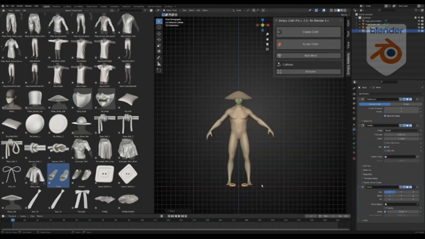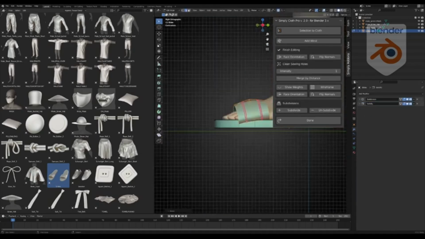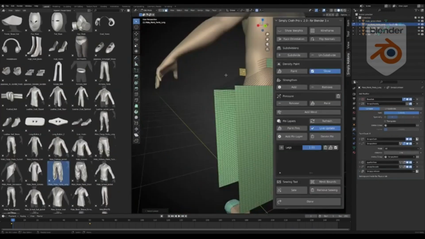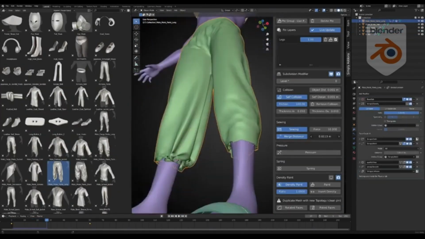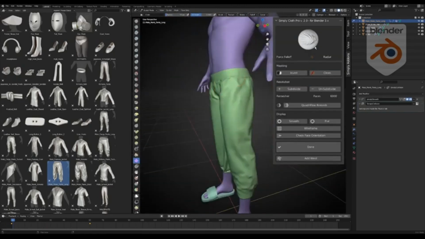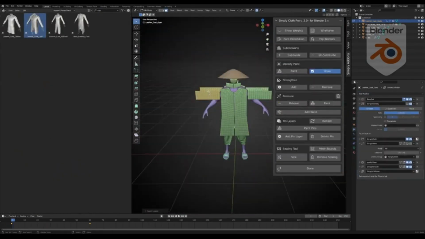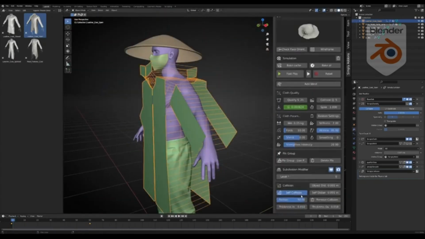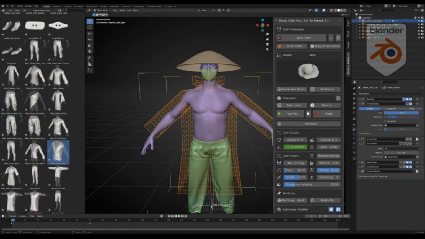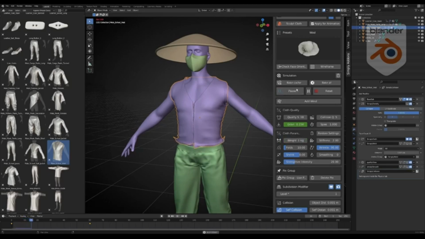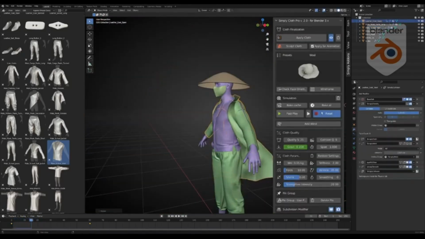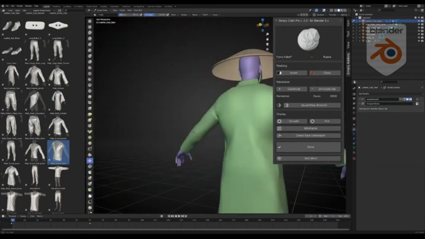Simply Cloth Pro. This is your must-have tool to make cloth simulations a breeze. Whether you're a seasoned Blender user or just dipping your toes in, Simply Cloth Pro is here to make your life a lot easier. This add-in is designed to simplify and fast-track the setup process, making your workflow quicker and more user-friendly. With a wide array of presets to choose from, you can customize to your heart's content without having to dive deep into complex cloth physics settings.